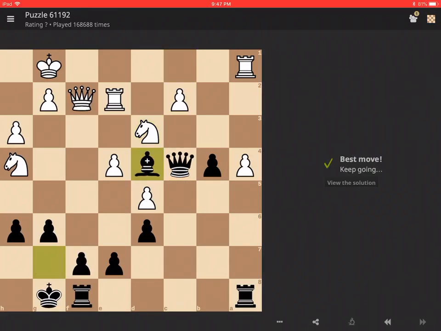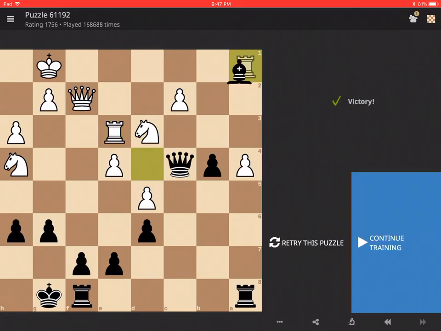No. Oh, then he puts up the rook. Okay, to avoid the... Alright, so there it is. Oh, that's still wrong. Alright. So this is what happens sometimes. Oh, going to the other rook.